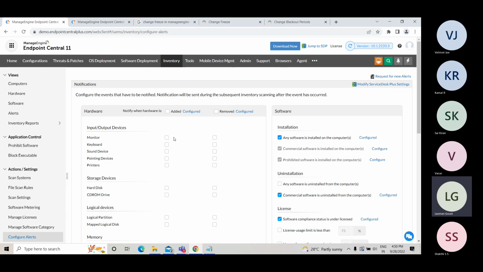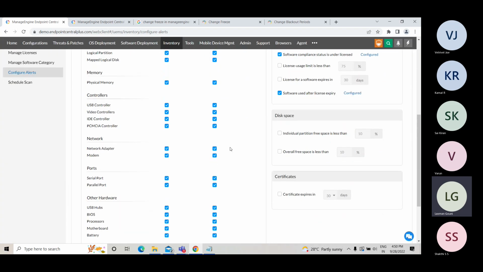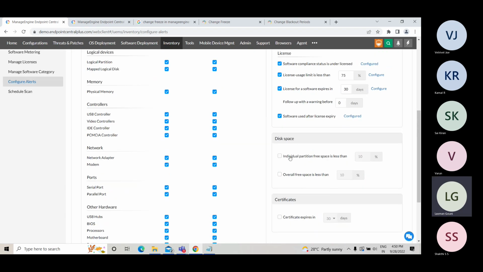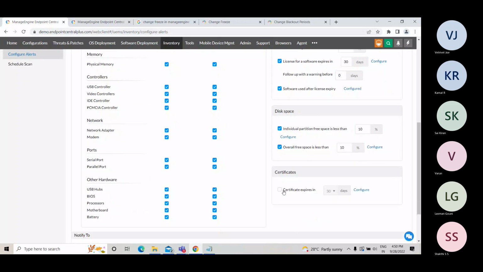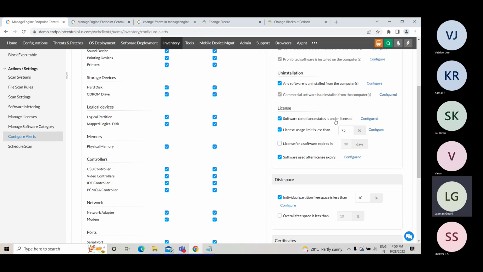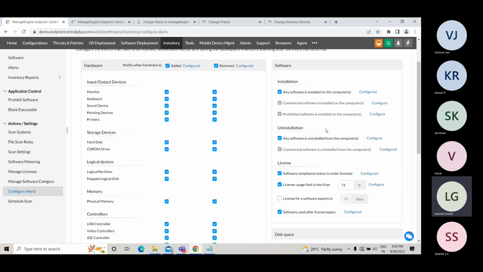So any kind of hardware change is detected, any kind of software change is detected, or any kind of new additions or deletions are happening, based on the checkboxes that you select here. You can enable these checkboxes for all the menus that you have, which is again self-explanatory. Certificate expiry, disk space, license space, software compliance usage, software uninstalled, all that.